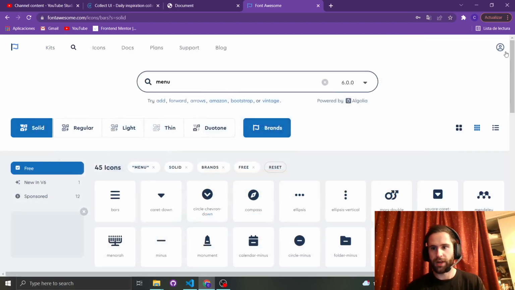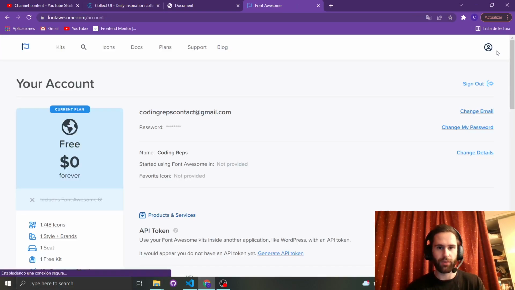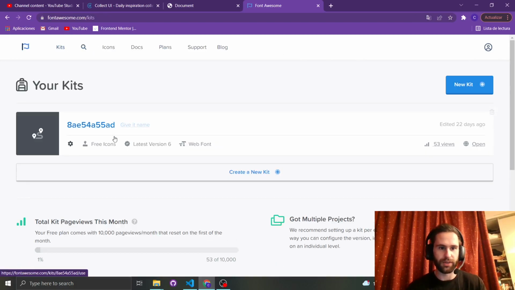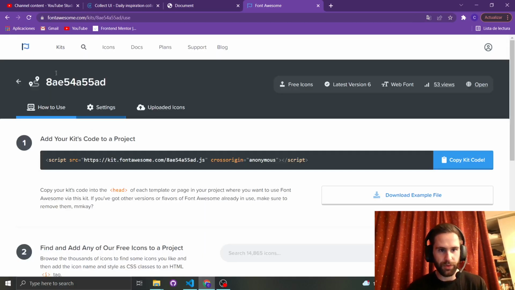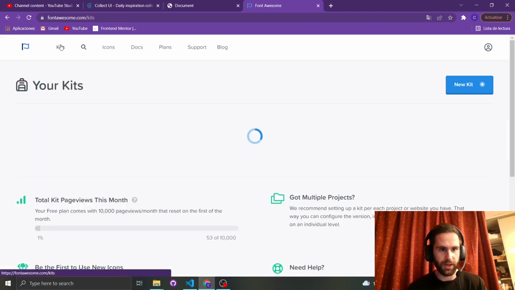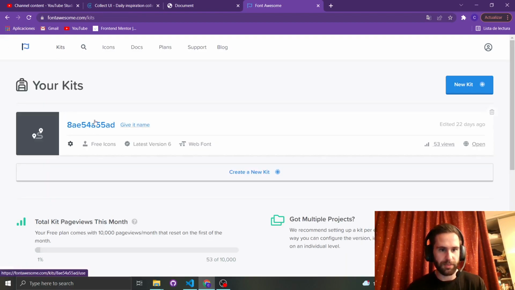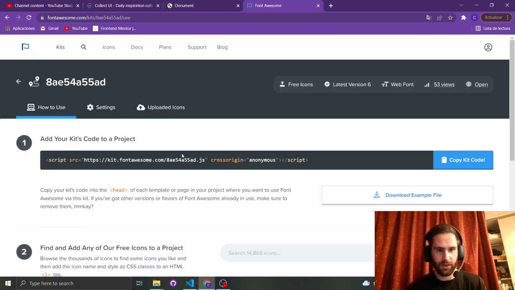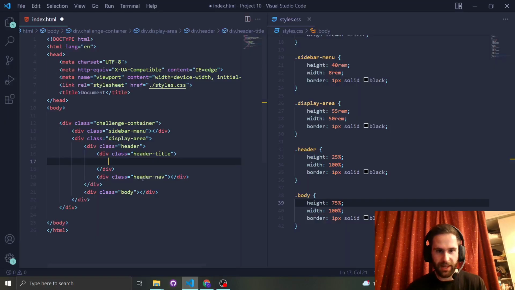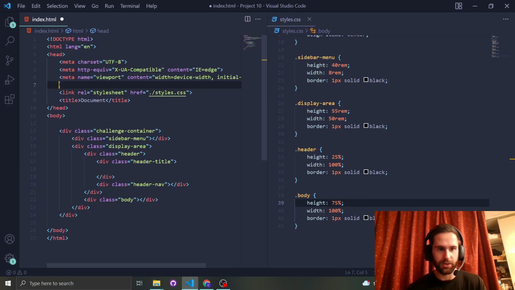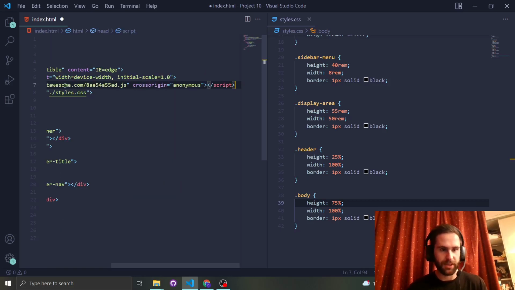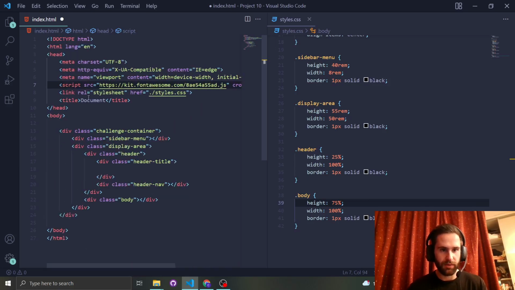But before that, I need to go to my kit. So when you make your account, you can go to your kit. This is absolutely free, so you don't have to pay anything. Just quickly, click on kits over here. This appears. Click on this, and literally just copy all of this. Copy the kit code and paste it in the head. It doesn't matter where you paste it in the head, but just to keep things organized, I paste it on top of the styles link. Okay, so save that.